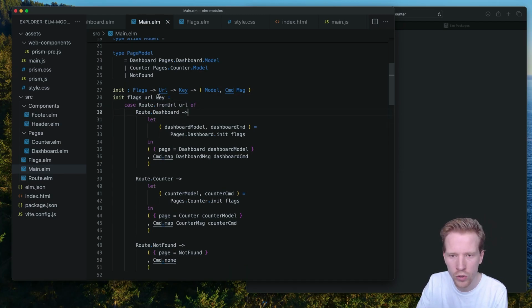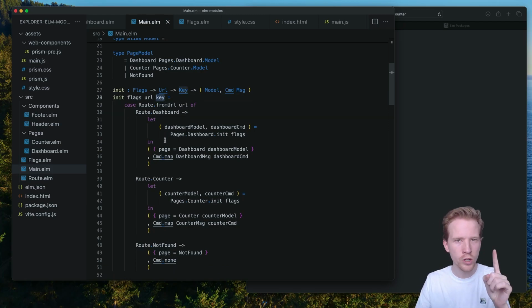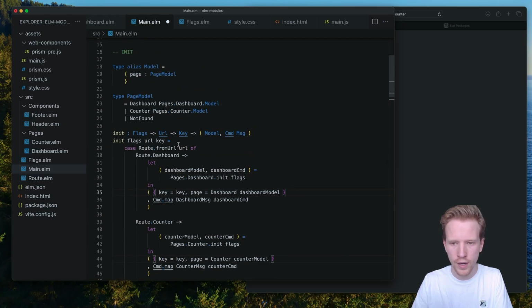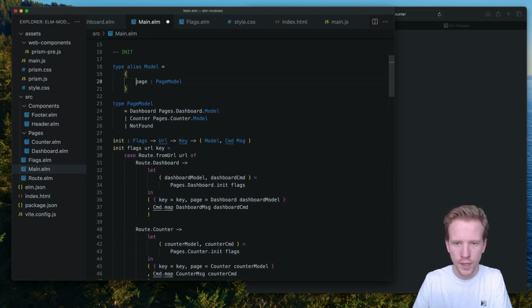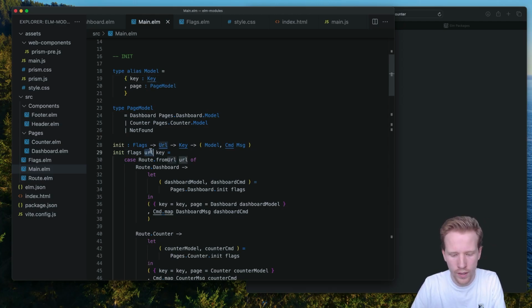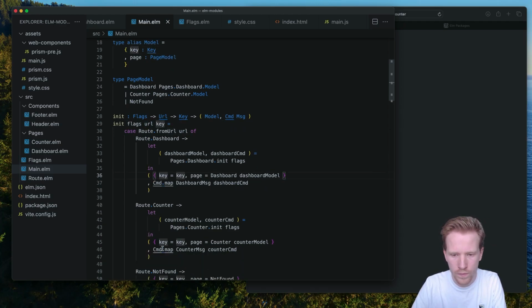The other thing we're going to do is make sure that we store this key on our model, because we're going to use this when we get requests later on. So I'm just going to say in all of these branches, let's store that browser navigation key on the model. It's going to come in handy, I promise. So that is the key. What we can also do is store the current URL. So I'm going to store that too.